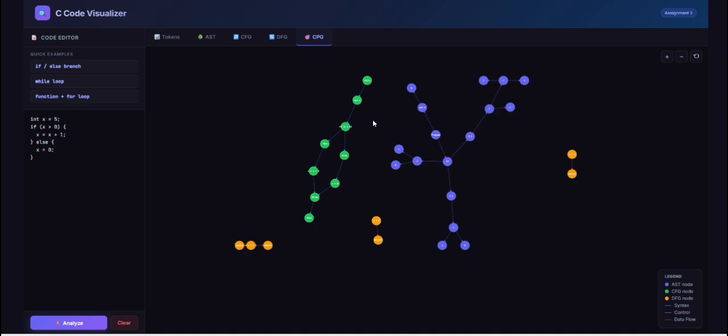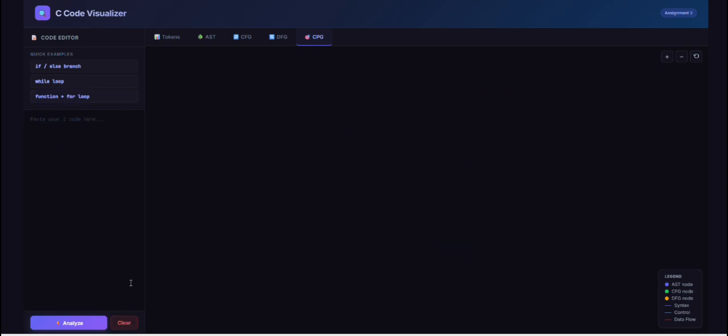So, in conclusion, I would like to say this demo of the C code visualizer makes compiler-level data structures clear and interactive, and future additions will support pointers, arrays, and step-through debugging.